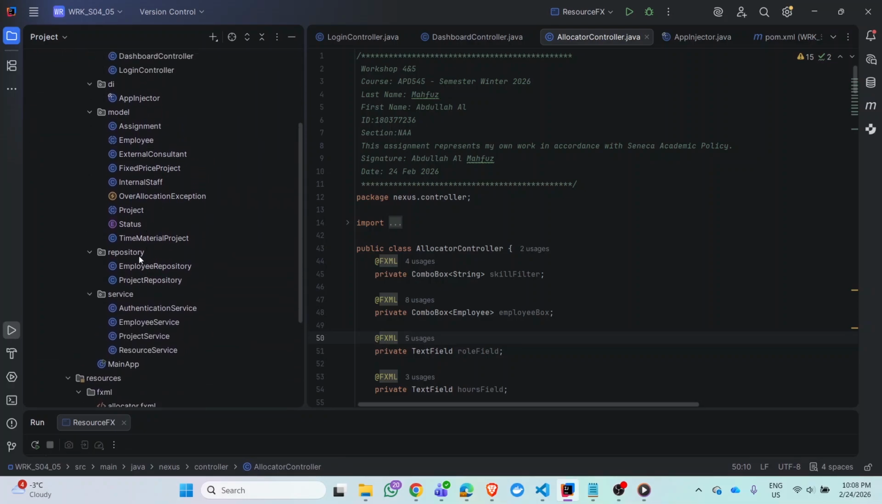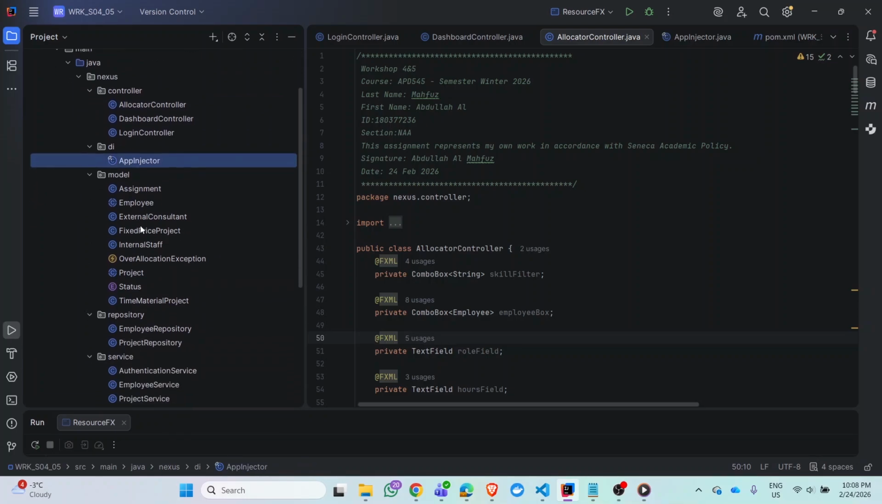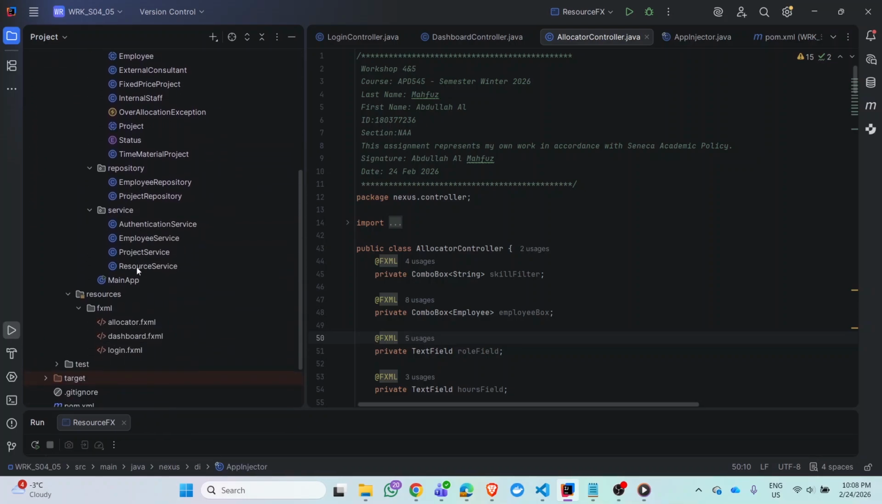The DI is handled through Afterburner-based injector setup in main app and app injector. As for the screens, I have the screens in a 1400 by 900 window. I have login, I have portfolio, and I have resource allocator.